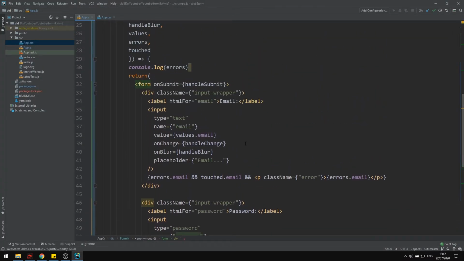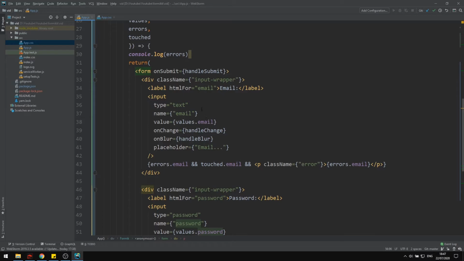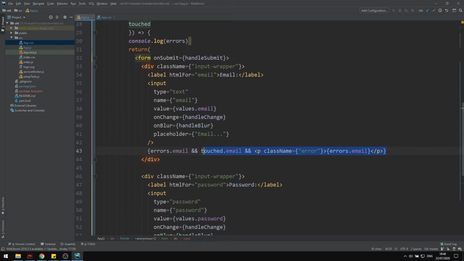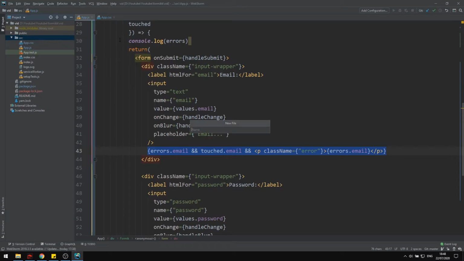But one thing you might notice straight away is this isn't the most pleasing to look at. We have this handleChange, we have this handleBlur, and there are a lot of things, for example this error message, that could be put into one place. So what I want to do is create a new component. Let's call this TextInput.